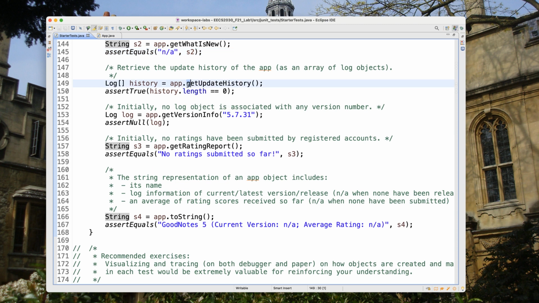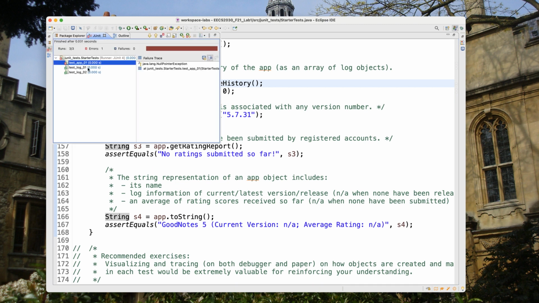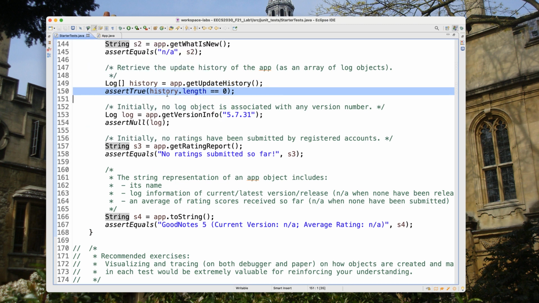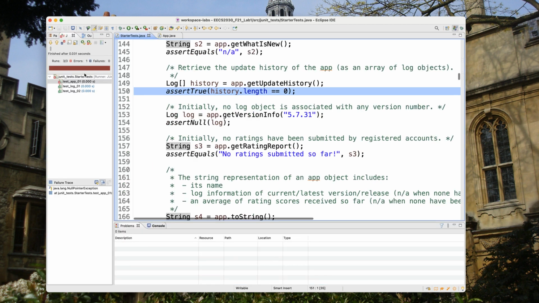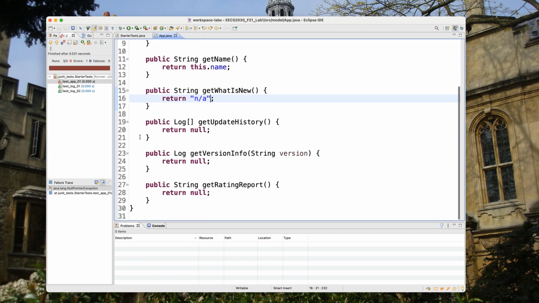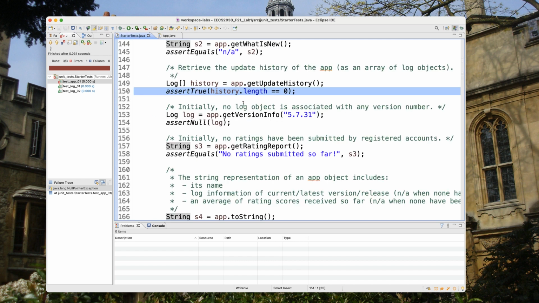getUpdateHistory, right? You can see it's going to return an array, and then what we're expecting to see. Oh, let me just make sure that's really the one that's failing. Okay, let me double click on that. Yeah, so it really should be that history.length is equal to 0. At the moment, we are getting a null pointer exception, because if you see the default implementation I put, I simply return null over here. That's why we got the null pointer exception. If you try to get the length from an array that's actually null, it's going to give you a null pointer exception.